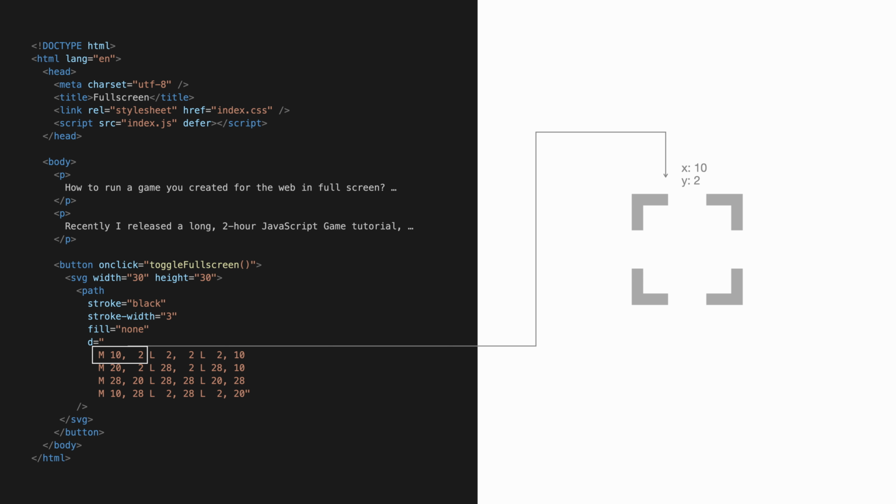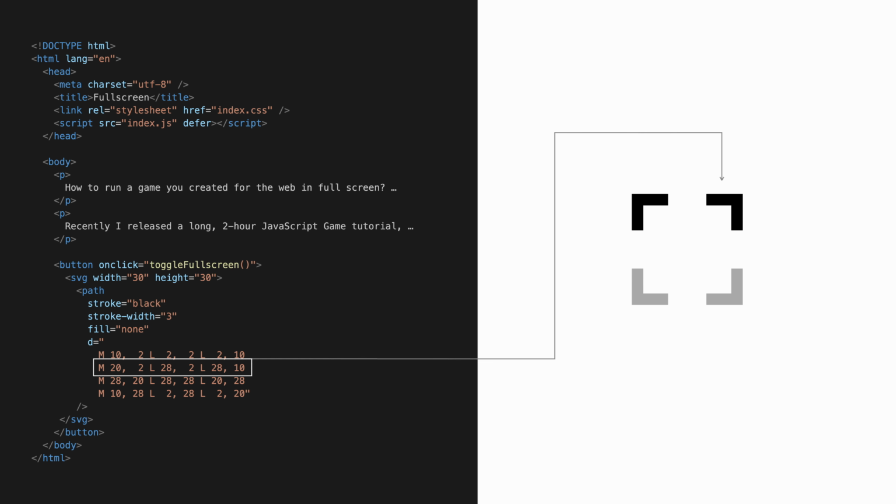We start with a move to command. We move to the start of one of these lines. Then we continue this path with a line to command that moves to the corner, and then with another line to command, we finish this line. Then we do the same with the other corners. We move to the next line segment with another move to command and draw a line with 2 more line to commands. And so on. We finish the path this way.